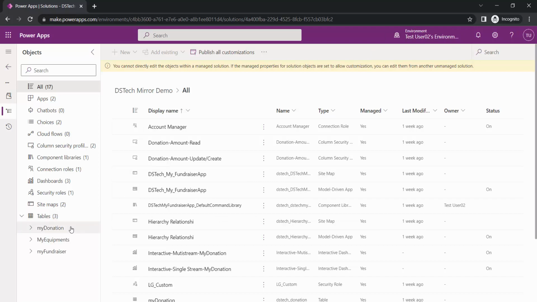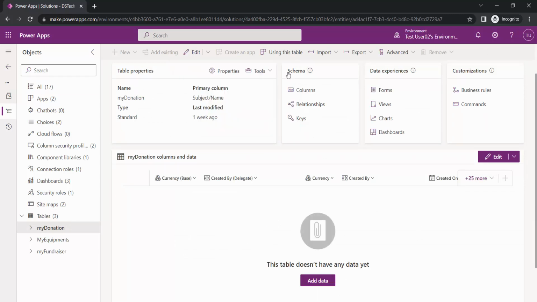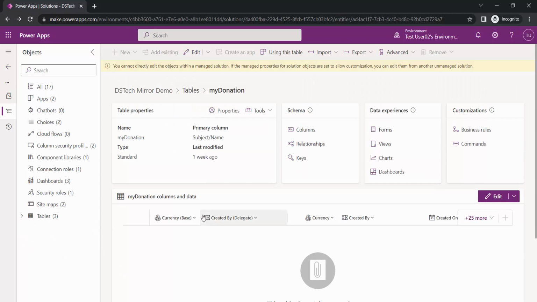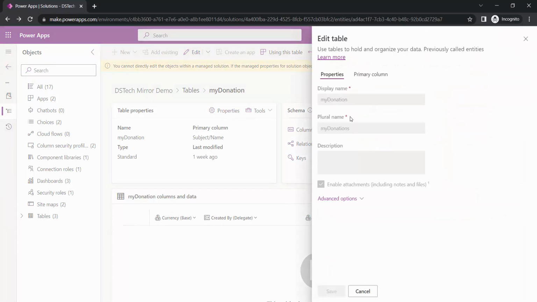Now over here I will go to my donation, and if I try to modify the display name or any of the properties, I cannot do it, because in the target environment you could see all these options at the top are disabled. And if I want to update the display name of my table, over here in the table properties there is this option called properties. If I select it, all these are disabled, I cannot edit the display name.